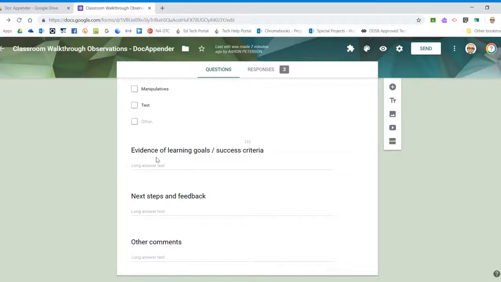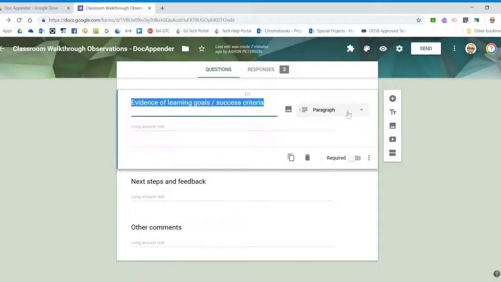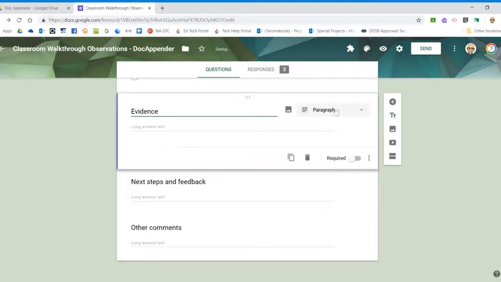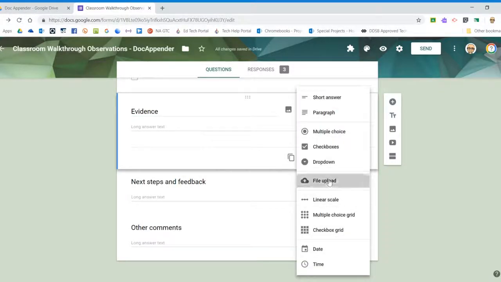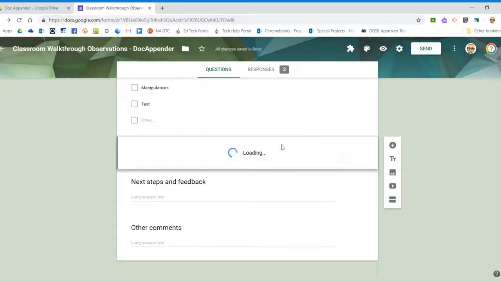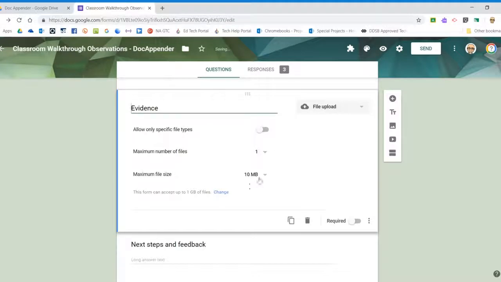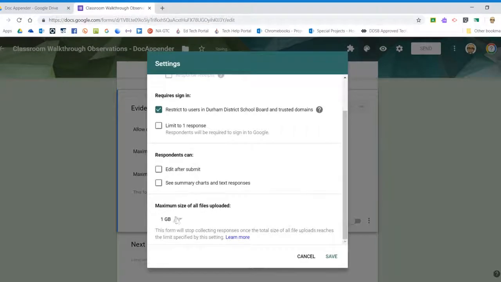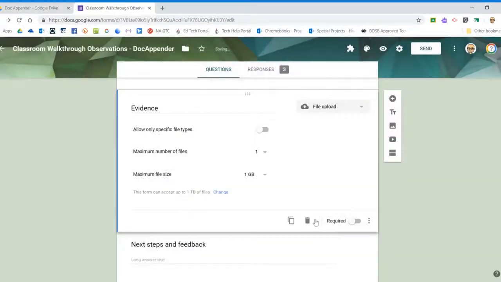Down here, I've got some other things. I've got evidence of learning goals and our success criteria, if that's what you're focusing on and what you want to put in there. I'm actually going to call this evidence instead, and I'm going to make this a file upload question, which will give me a place where I can upload photos or videos. I'm going to increase this size, and I'm going to increase the size here. Again, these are covered in my other video about anecdotal notes and observations if you want to check that out.